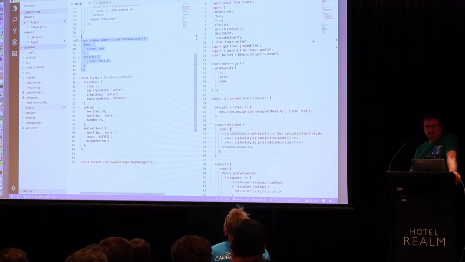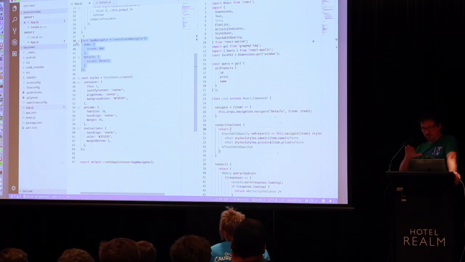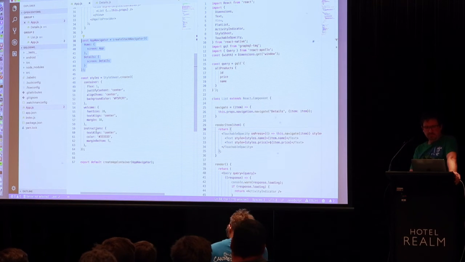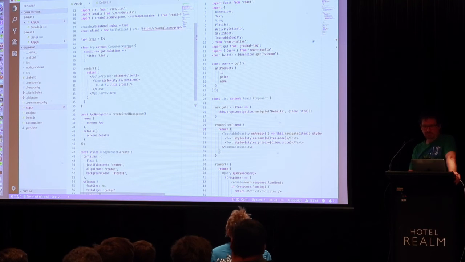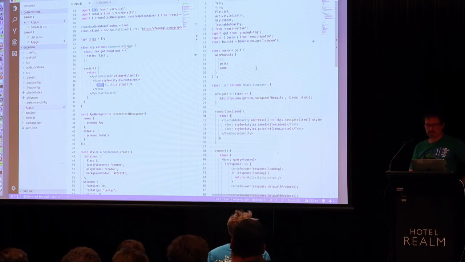And we're building what's known as a stack navigator. That's when the screens slide over the top of each other. You can also do tab navigators, where you've got a tab at the bottom or the top, and then the pages will transition within. And here we've got some basic styles.